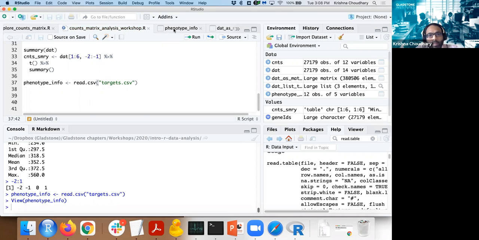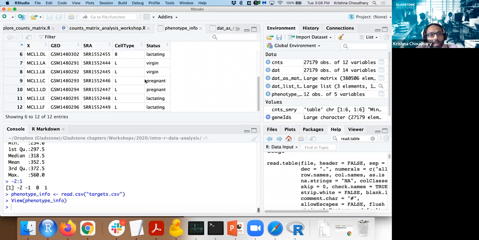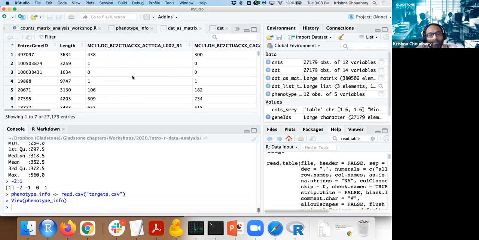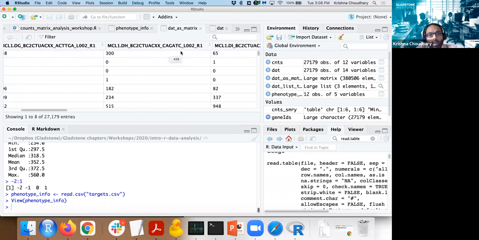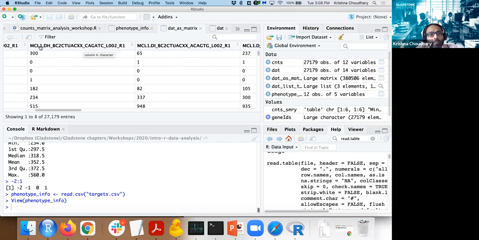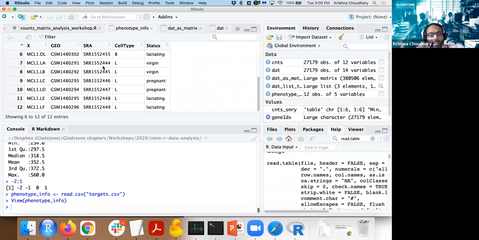So we have this object now, phenotype info, and it has information about the columns in our data. We have these weirdly named columns, right? MCL1.dg underscore blah, blah, whatever. We now want to map them to what cell types or conditions those samples were assayed in.